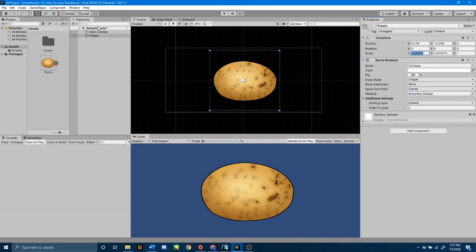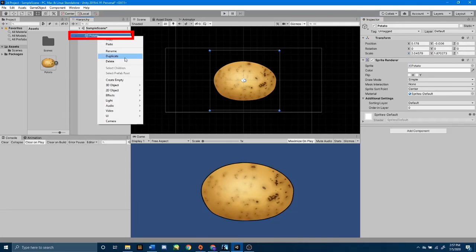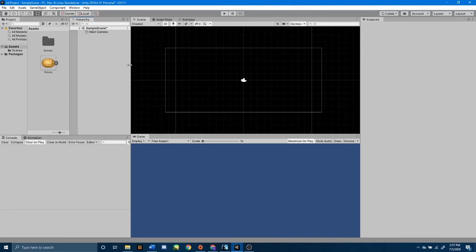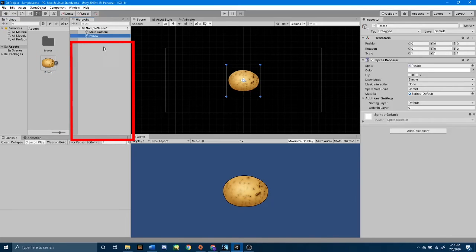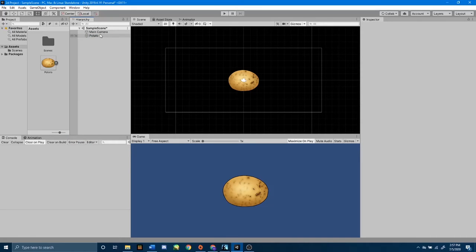I'm going to delete my potato sprite by right-clicking and pressing delete. And to show you the second way of inserting your sprite game object, I'm going to click with my left click and drag my potato sprite to my hierarchy. And that's the other way of inserting a 2D sprite game object.